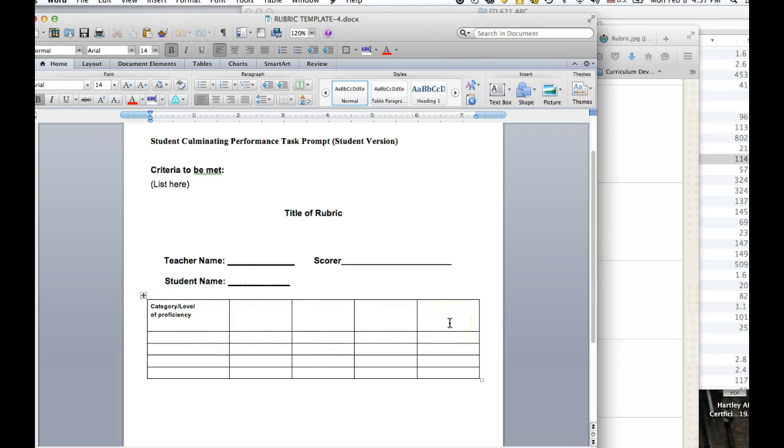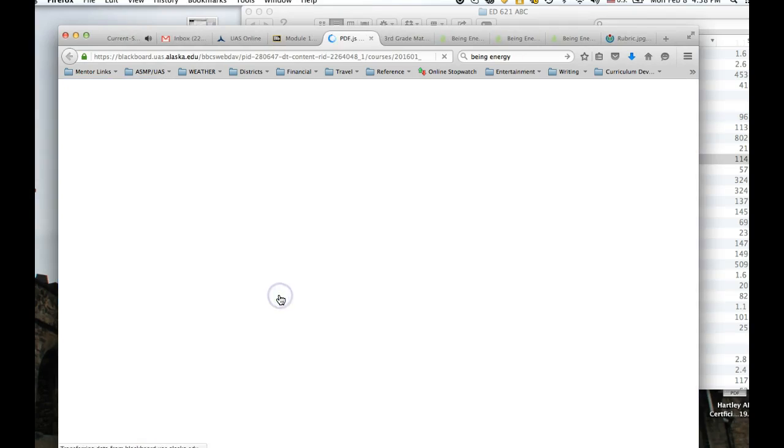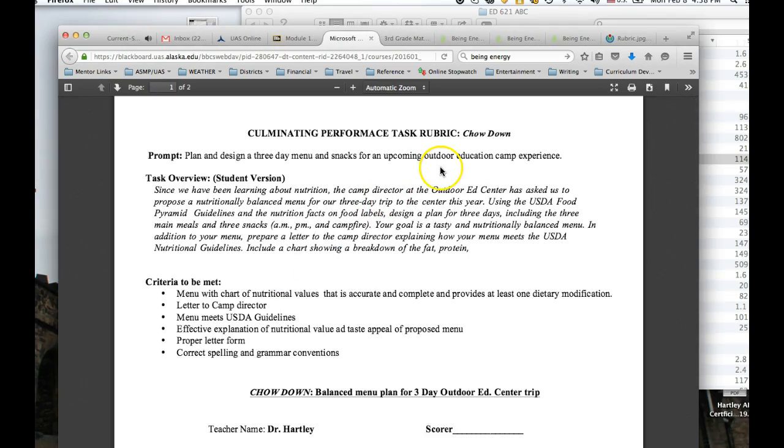Some people go left to right, some people go right to left, but just make sure whatever you do, you explain it to your students. And then your domains here, or you can have a domain, like the 6 traits. There's a lot of different ways to organize it, and it can all be clear, and you just need to remember to explain it to the students. Let me show you the Chowdown version of my model.